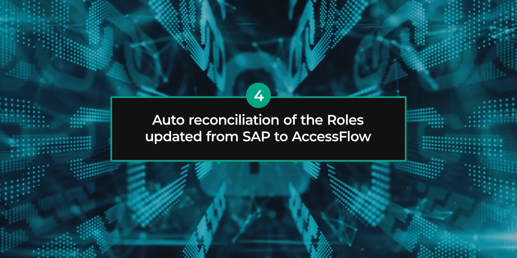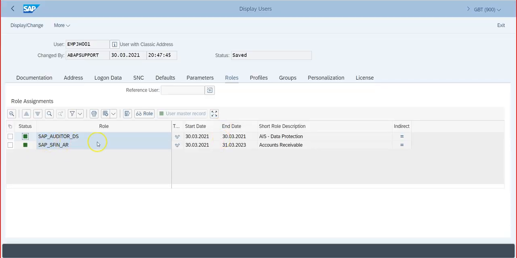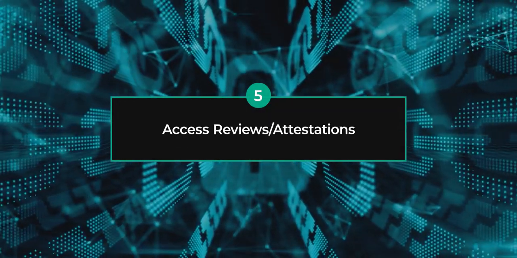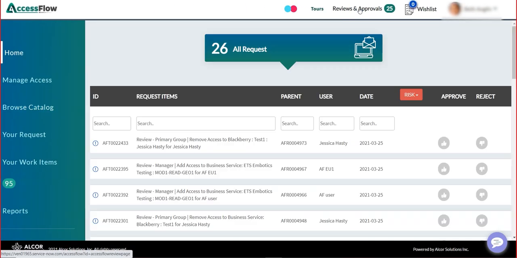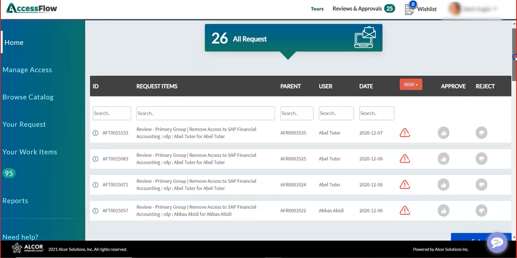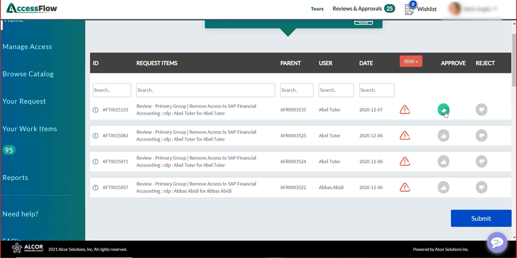Auto-reconciliation of the roles updated from SAP to AccessFlow. If roles are added or removed from the SAP system, it automatically reconciles or updates the same in the AccessFlow system. Access Reviews Attestations. On the header, there is a Reviews and Approvals tab. Once you click on it, a page showing all the requests will open. Users' access can be attested manually or on a regular basis to ensure that they have the least level of accesses to perform their job functions.